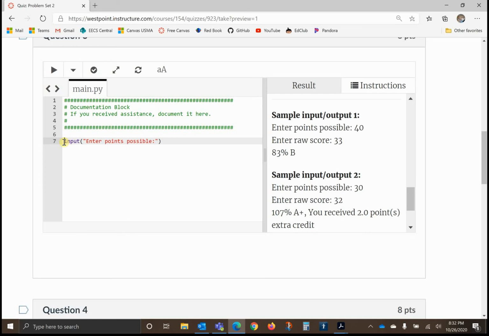Now here's the key that got most of the people. Most people stored these as integers. What's the problem with that? This is going to be points possible. And I'm going to have this same line. Again, on a timed test, use your cut and copy and paste. So I'm going to do a Control-C for copy. I'm going to paste it. And I'm going to have this be my raw score.